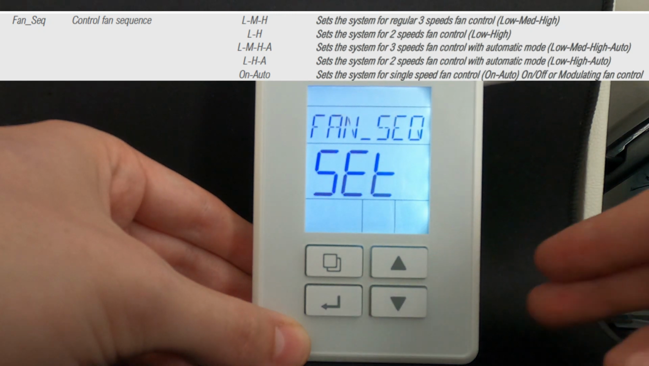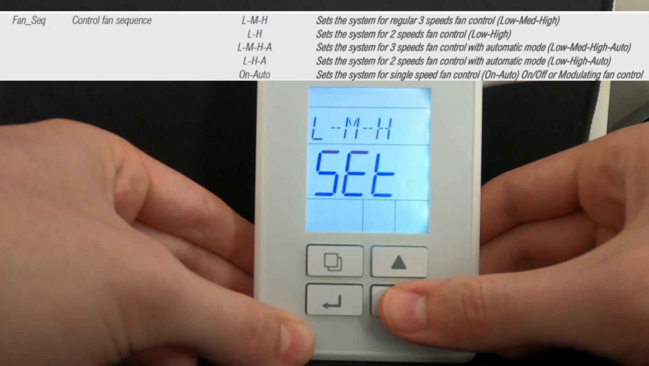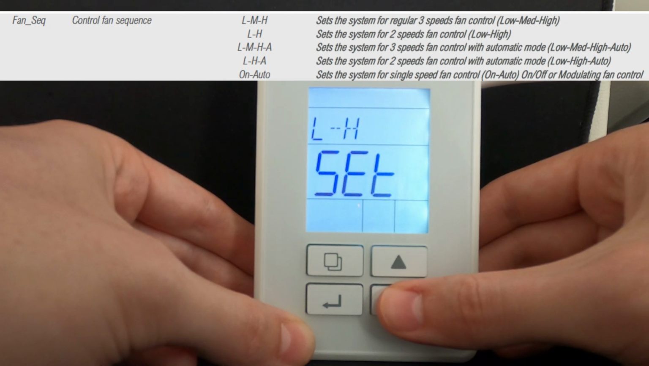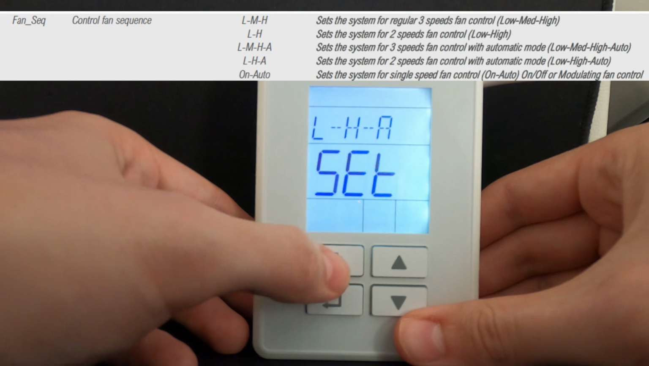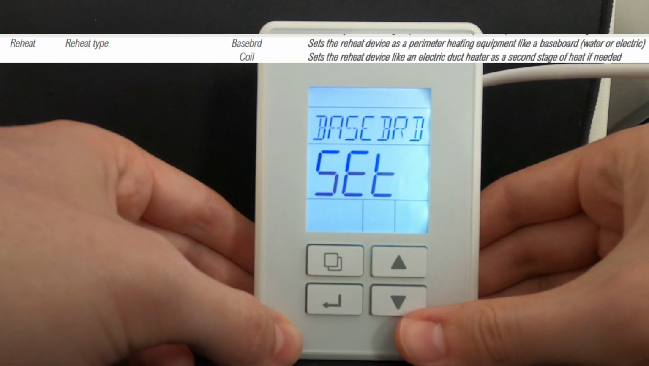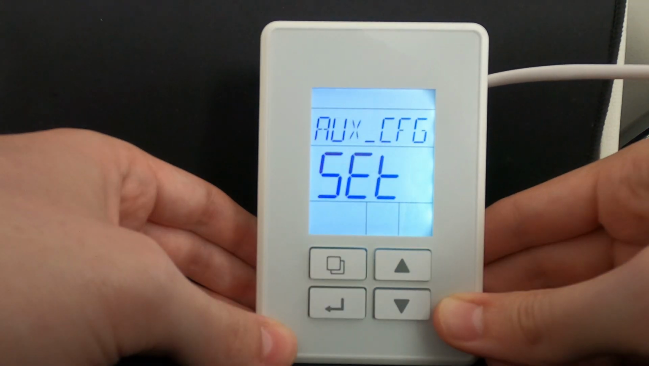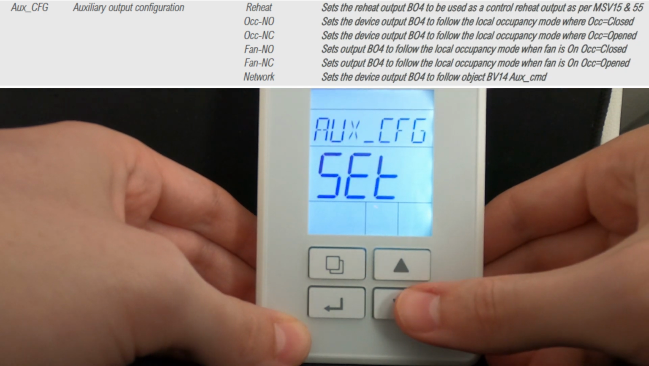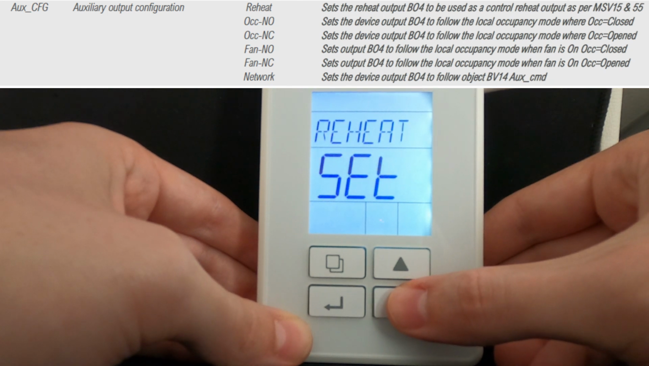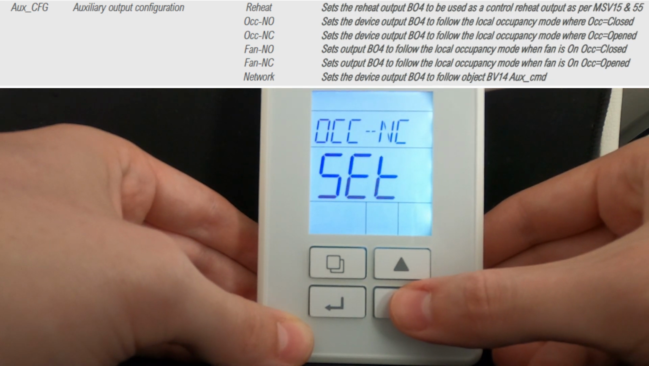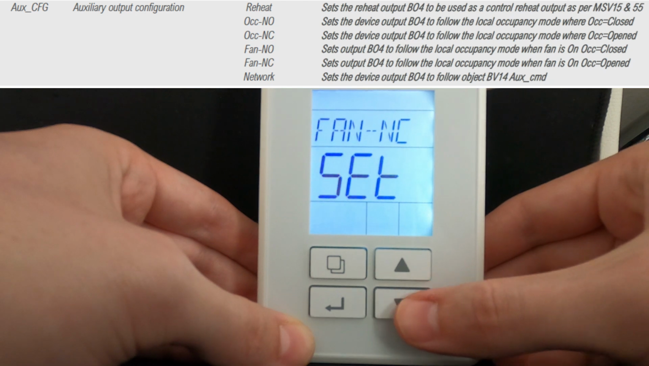Next, it'll ask me to choose my fan control type. So my options are on auto, low, medium, high, low, high, low, medium, high auto, and low, high auto. My reheat type, so if I'm using a baseboard or a coil, I'll just select that here. Next is my auxiliary configuration. So my options are, let's go through, start. The first option, reheat, occupancy normally open, occupancy normally closed, fan normally open, fan normally closed, and network.